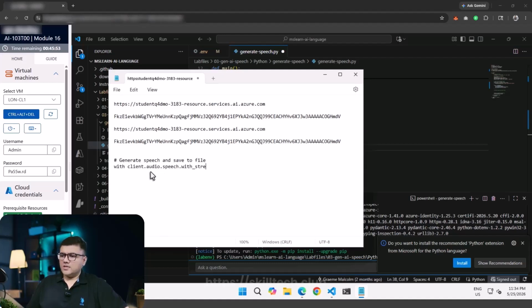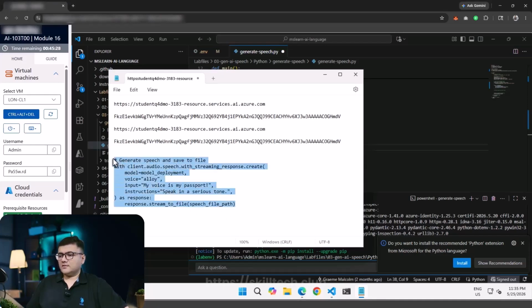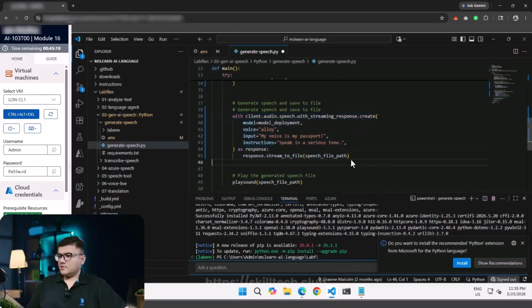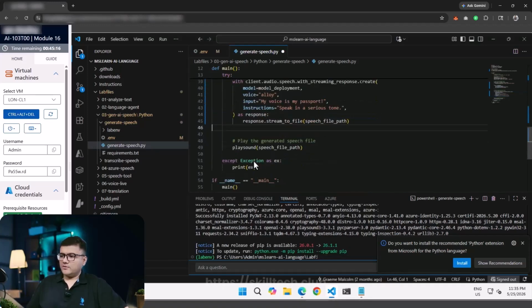In this, we are just dealing with the client instance, and using that, we are doing client.audio.speech.with_streaming_response.create. This is a new function which you need to remember. When you're dealing with this, it is basically going to take your model deployment name, which voice you want to associate with this, and then what kind of instructions you want to give it. We are saying to speak in a serious tone, and that's what it's going to do. So this is fine. I'll take this code, Control X, and I'll paste it here. This is done.